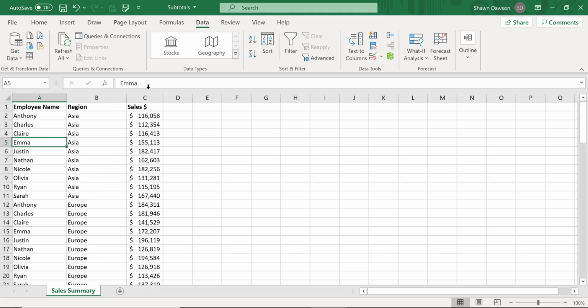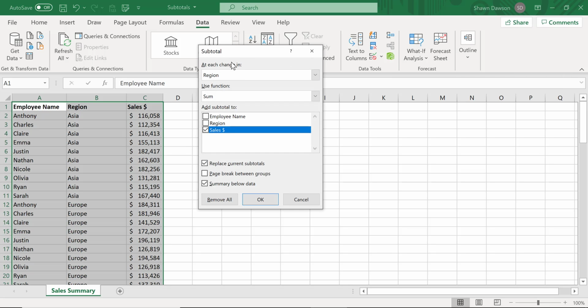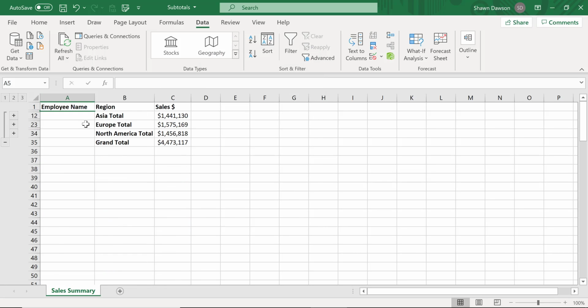Now if I go to data subtotal like that and choose at each change in region, now the region isn't changing every line, it's only changing when we get to the end of it, and hit OK. Now press the little 2. Here is where you can now see that we have the total sales for Asia. We have the total sales for Europe and North America.